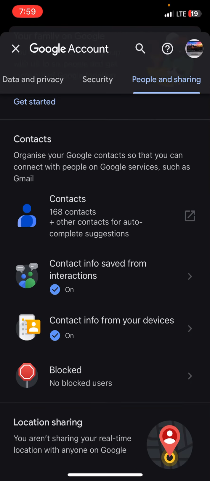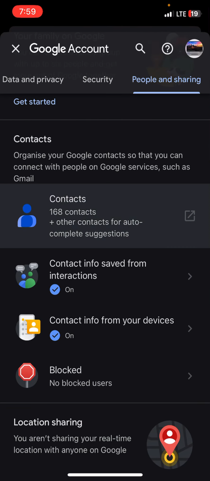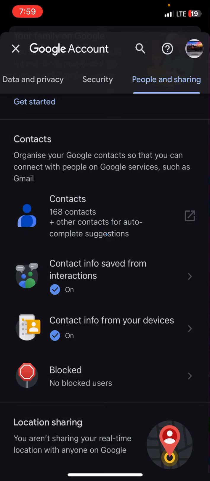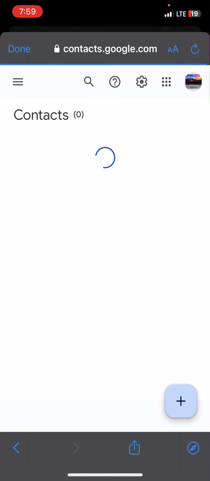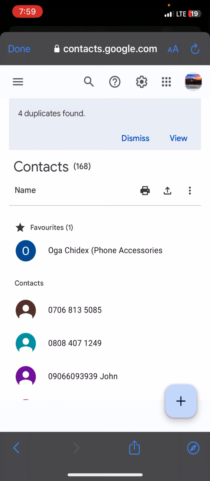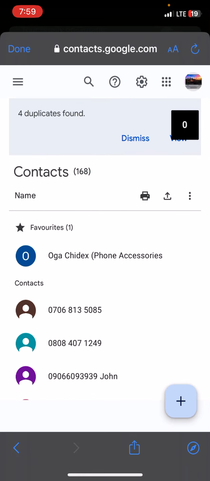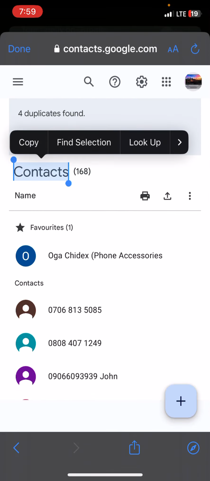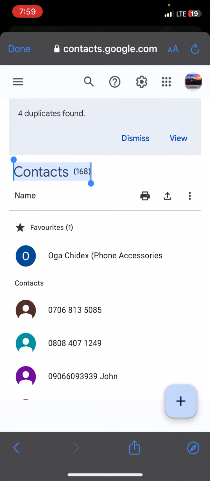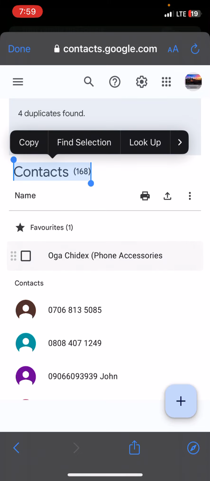All right, then here you can see your contacts. I have 168 contacts saved on my Gmail. Just click on that to restore the contacts. Now as you can see, here is the list of contacts that are saved on my Gmail. You can see here 168 contacts. Here are all of the contacts.